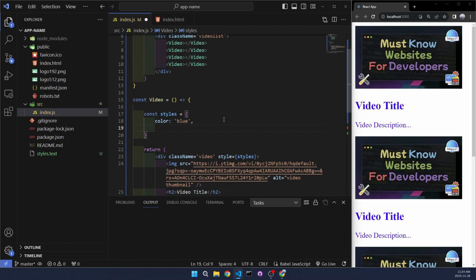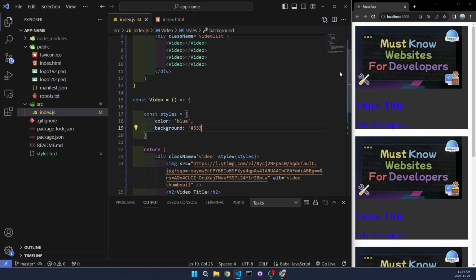Let's say that we wanted to change the background to something. We could write background, and let's set that to something dark. We can see that now it's going to change to dark. Let's also change the color to white, and there it is. So that's one way to do it.